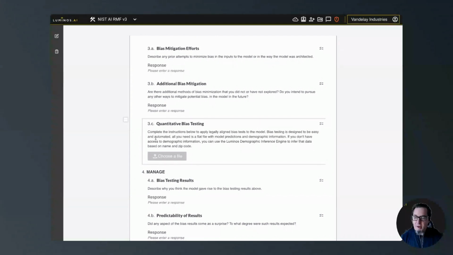But what this element does behind the scenes is it will actually accept a flat file of data, and it will perform statistical population testing for demographic biases on our own servers using our proprietary library, and return a report of the performance of the data set, which would represent, in this case, the output of an AI decision model. So we'll look at that in a little bit.